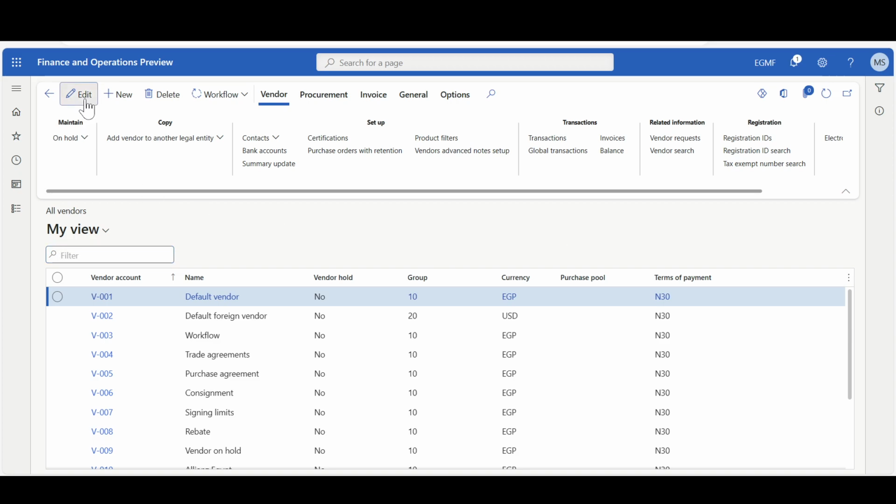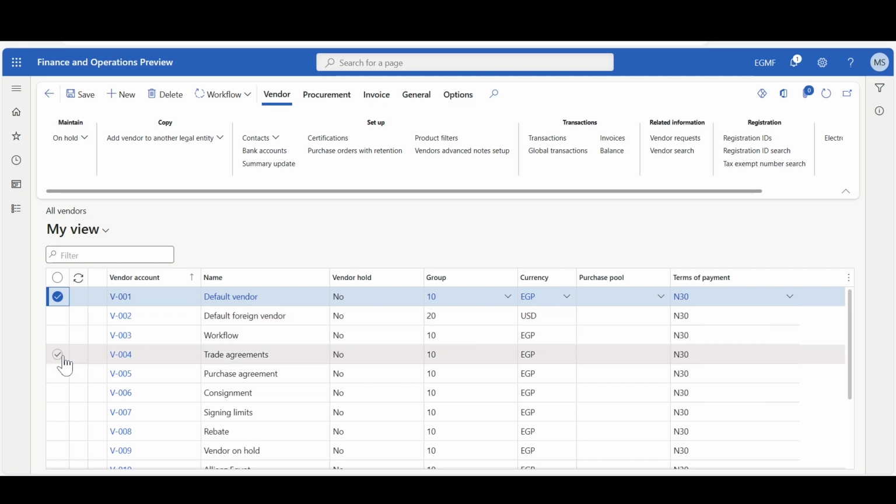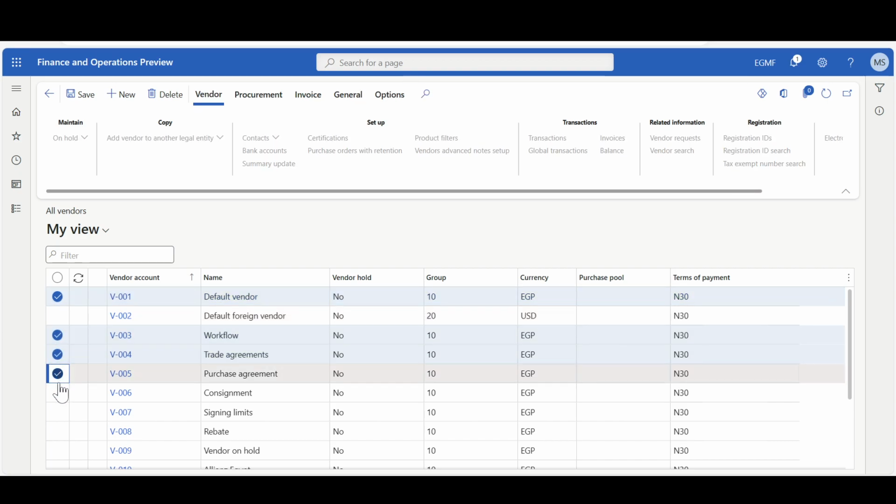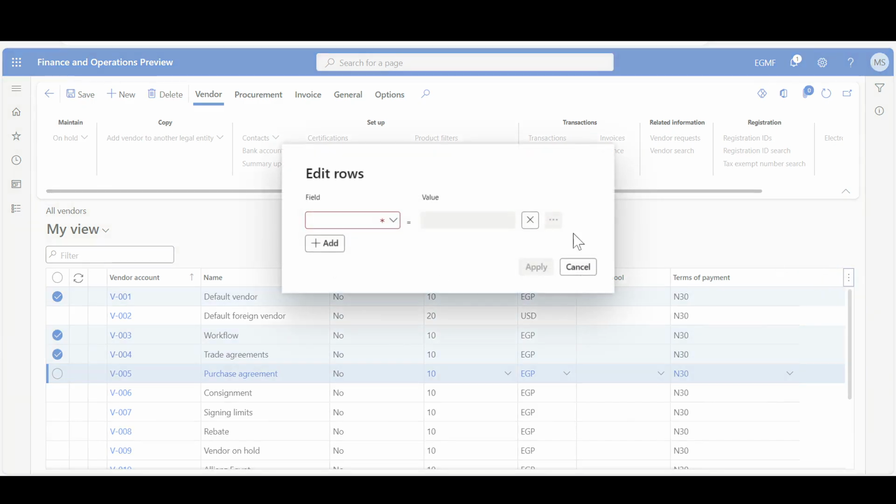So what I can do, I can multi-select several records. Then here, I'll click Edit Selected Rows. Here you will notice that the available fields for editing are the fields that are available here in the grid and the fields that can be edited. So for example, here the vendor account is not available since the vendor account cannot be edited.